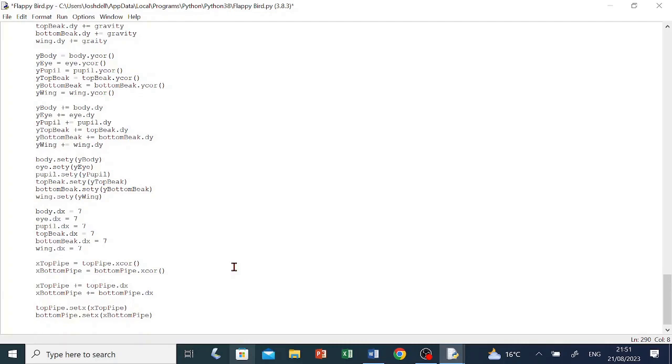That was 2 enters. Now we're going to reset the pipes, so when they move off the screen they're going to respawn. If (topPipe.xcor() < -250) or (bottomPipe.xcor() < -250): colon, enter.